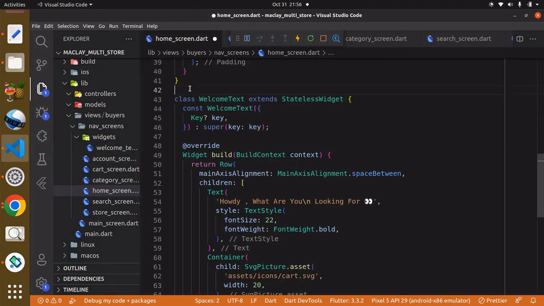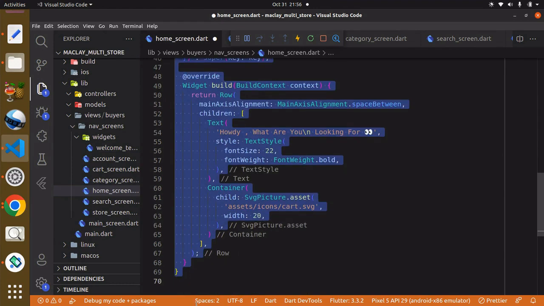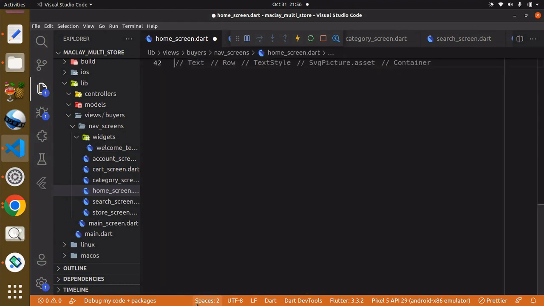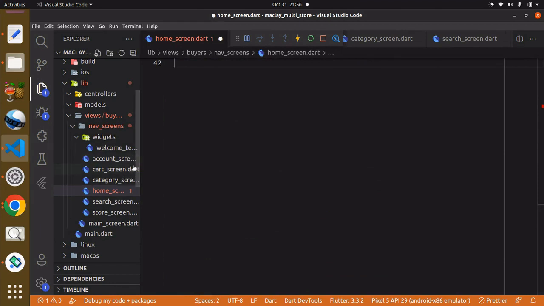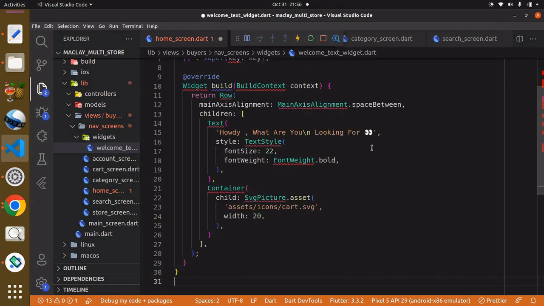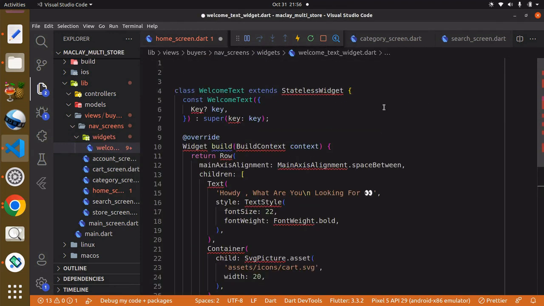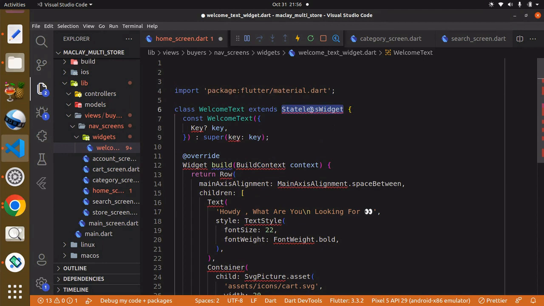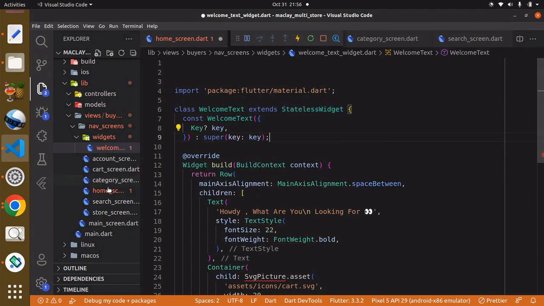It starts from here, and we just have to highlight everything over here and use Ctrl and C to copy. Definitely we're going to have all those errors since we just deleted it. Back in the welcome_test file, we can paste this over here. And now we have to import the material.dart package, so highlight and use Ctrl and dot. Okay, seems good.